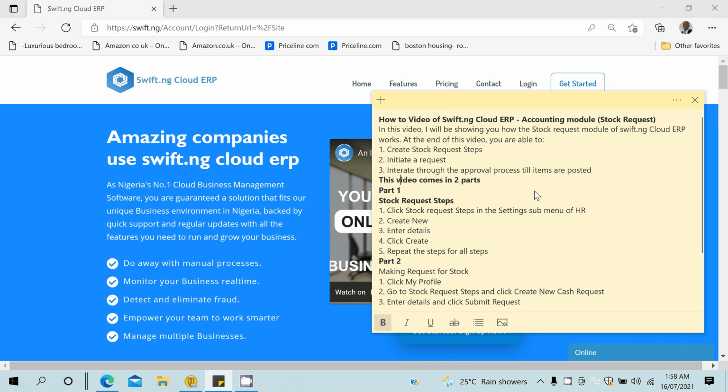Today we'll be looking at the accounting module, particularly the stock request part of it. The idea behind the stock request is for many businesses that have a lot of items in stock or in their store, and their staff need to take the stock out. If it's a sale, that's one of the ways invoices are issued, and the stock leaves the inventory.